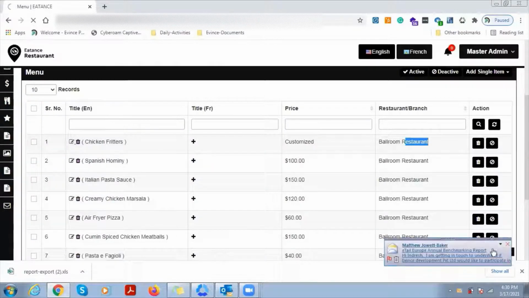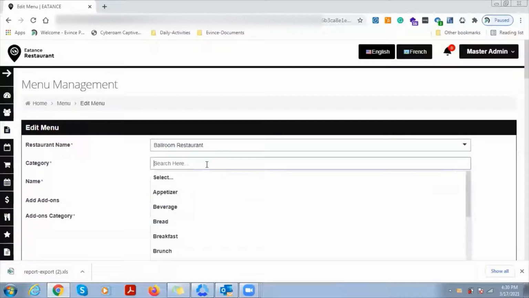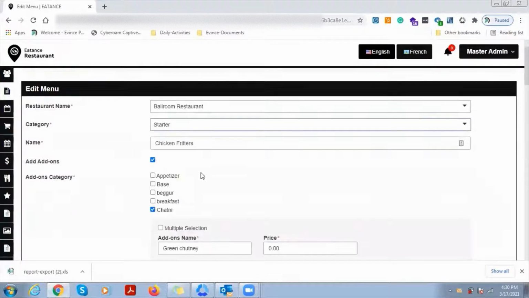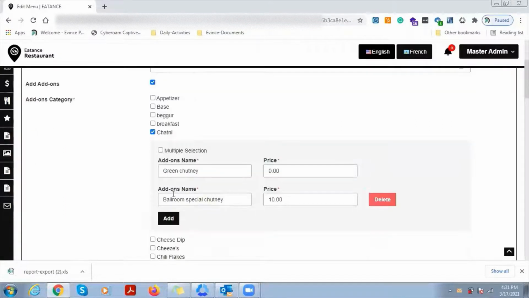Let's try to edit one of the items. By editing any particular item, you will be able to see which restaurant it has been assigned to, which categories it applies to, and what its name is. The add-on part is very much important, as I said previously about add-on categories. You just have to click a checkbox and you will be able to see all the available add-on categories. But most importantly, when you check any particular category, it will give you the option whether that category is an optional item or a multi-selection item.